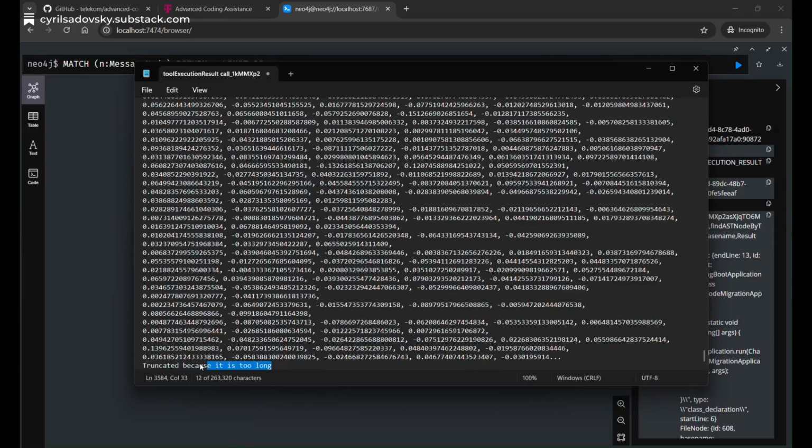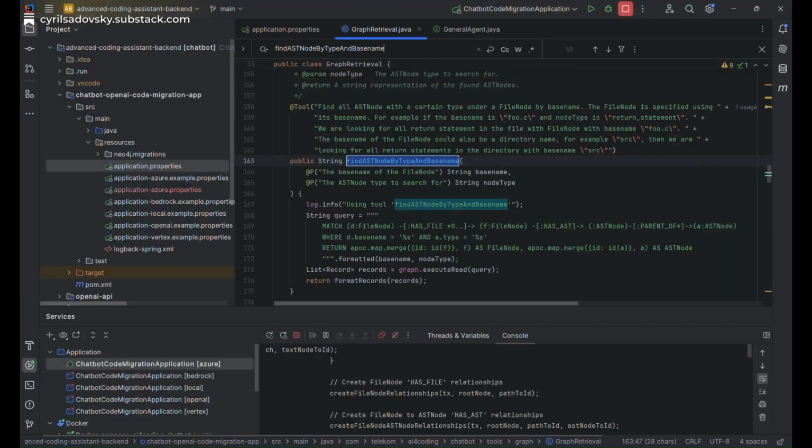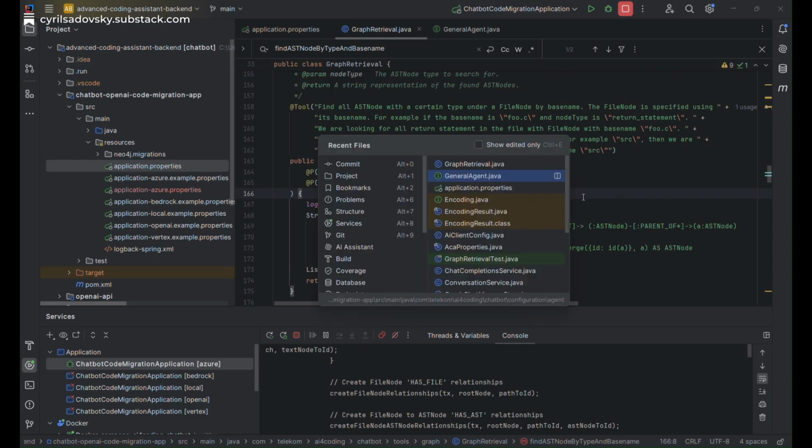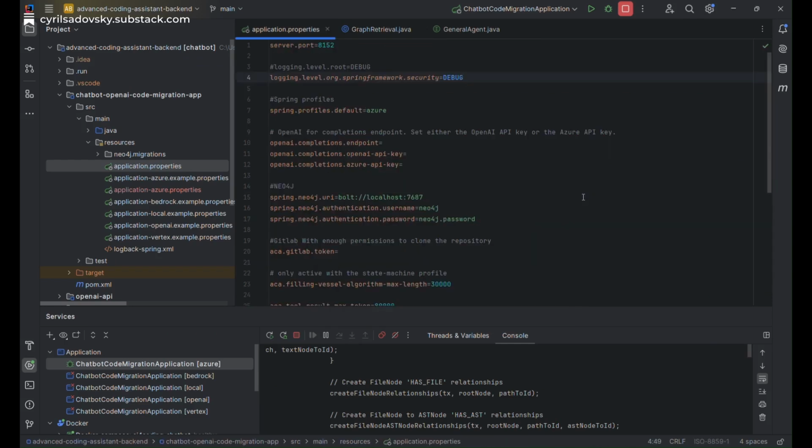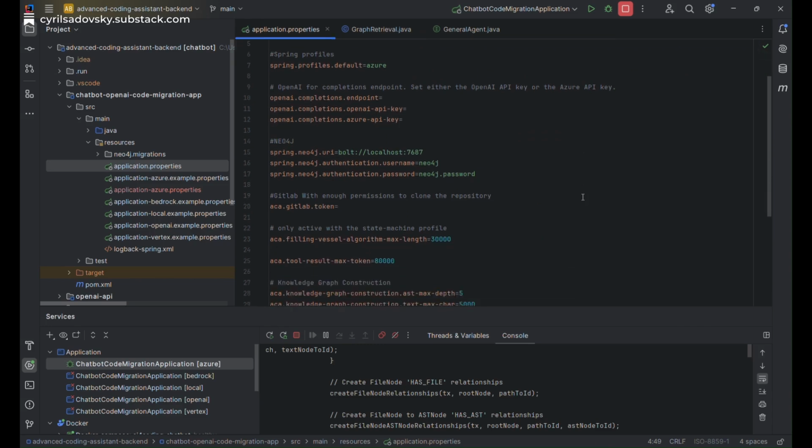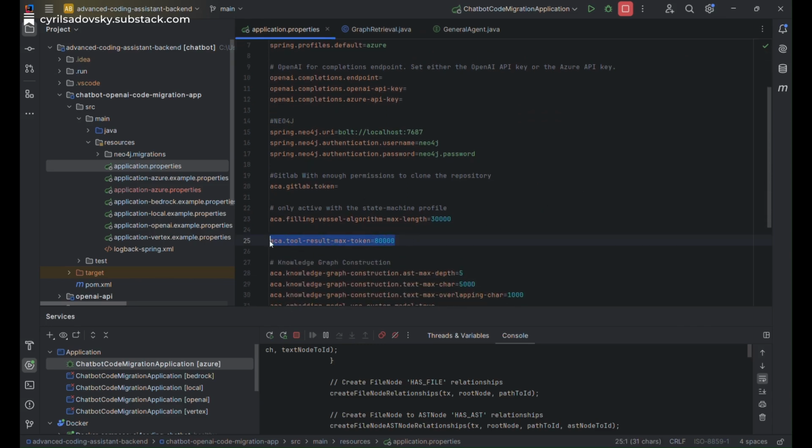And you can see we do truncate the responses when they are too long, and this property you can actually find in the application.properties file. That particular property is ACA tool result max tokens, and now it's set to 80,000. So this is the maximum amount of tokens that we will return from a tool usage request by the AI.